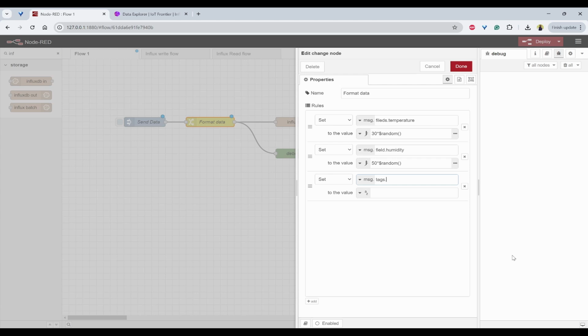So message.tags.timestamp, and here I can select a timestamp directly. Next we need to set the payload. So the payload has to be set.